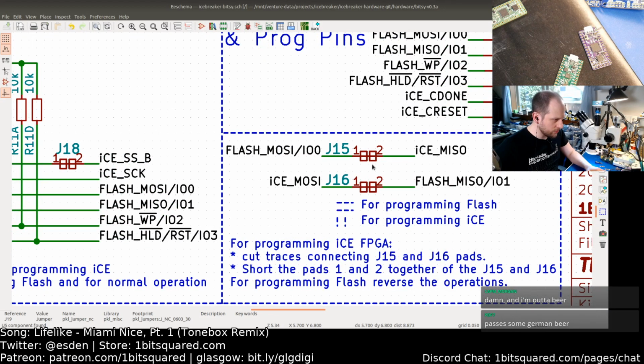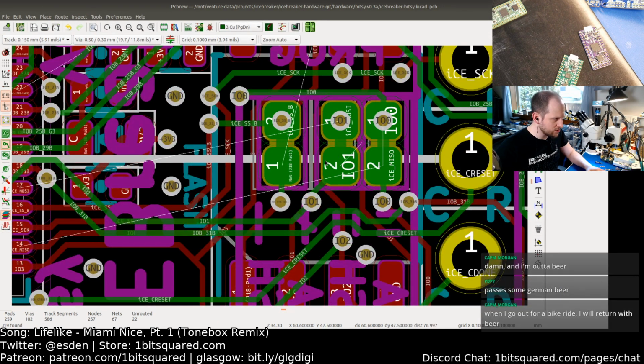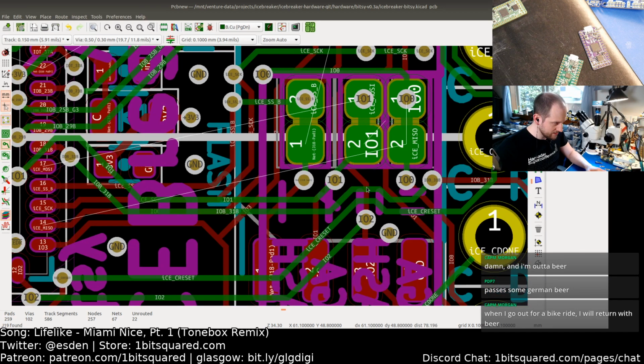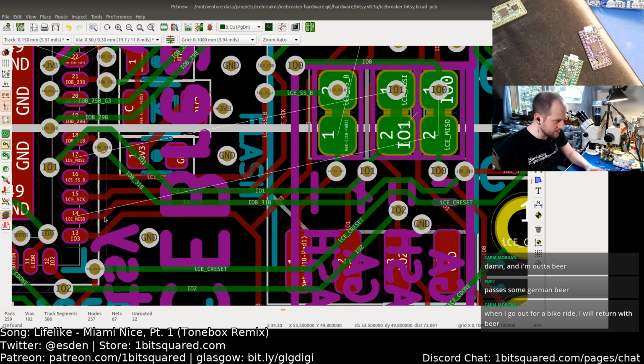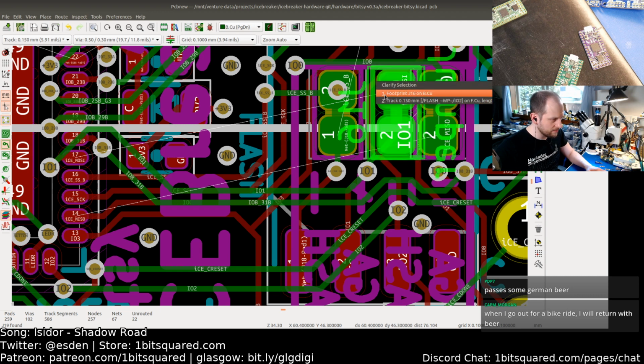I don't think I want to rotate this. I think I want to keep it this way and make sure that, yeah, these should be correct. So the problem here is that the signal names are a little bit off. So this should be the I/O. So this pad should be connected to the FPGA, correct. And this pad should be connected to the FPGA, correct. And then these should be connected to the flash chip.